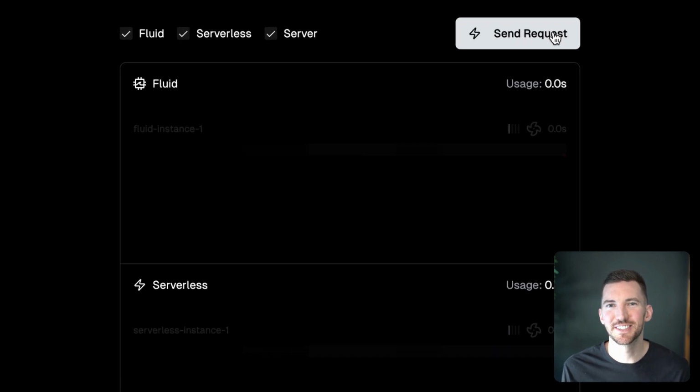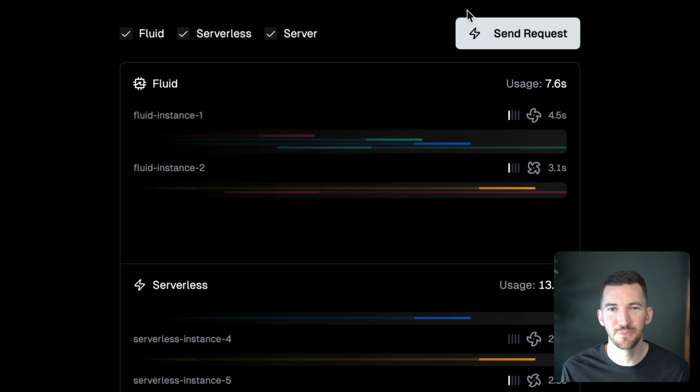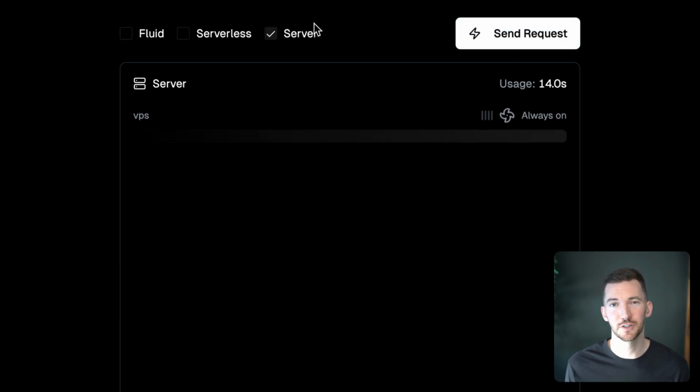What's the difference between a server, serverless, and fluid compute? I want to talk through some of the differences here and why I'm really excited about fluid compute. And to start, let's talk about servers. So typically with a server, you're configuring and managing and scaling your own hardware.